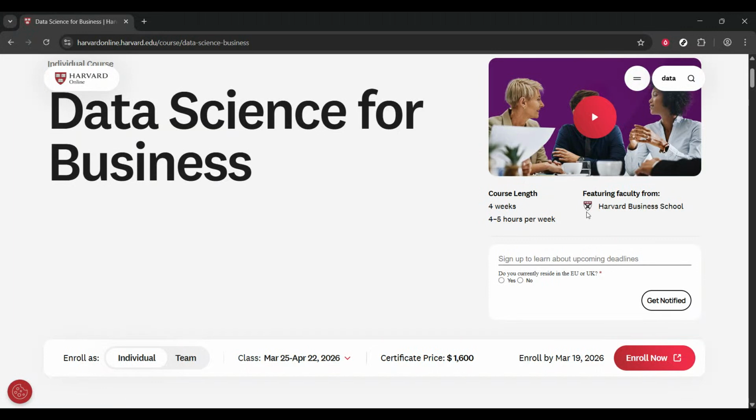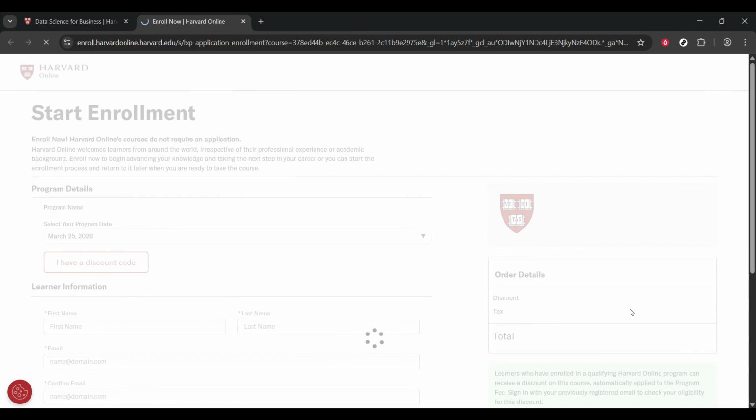When you're ready to move forward, look for the Enroll button on the page. This button is usually clearly visible near the top or middle of the course listing. Click on Enroll to begin the registration process. If you already have an account with Harvard's online learning platform, you'll be prompted to sign in. If you don't have an account yet, you'll need to create one using your email address and a secure password.